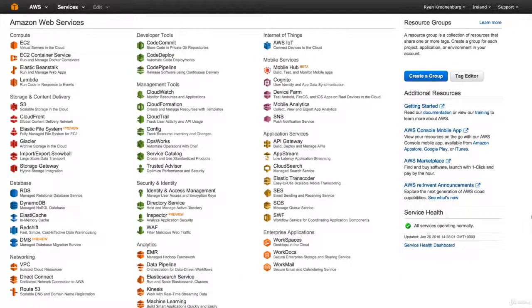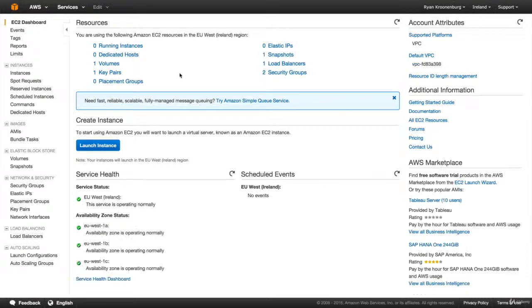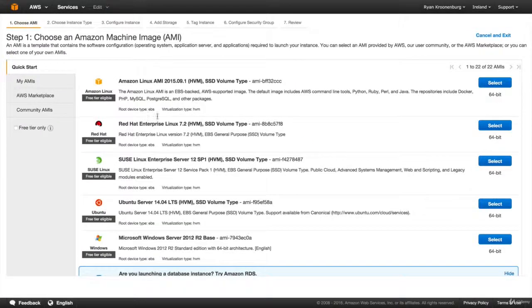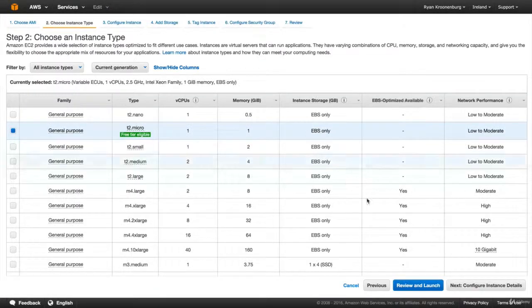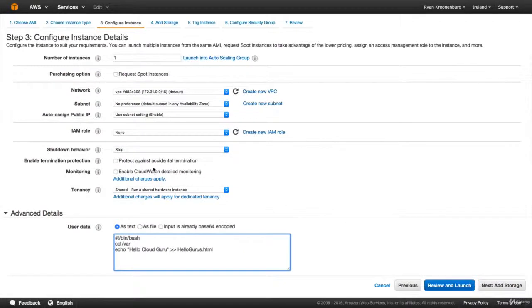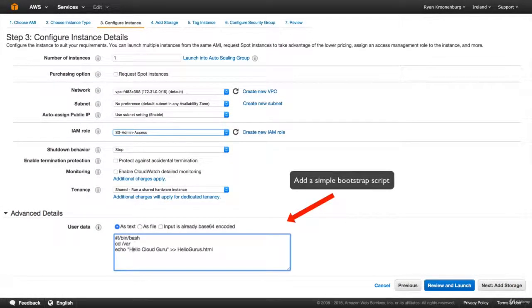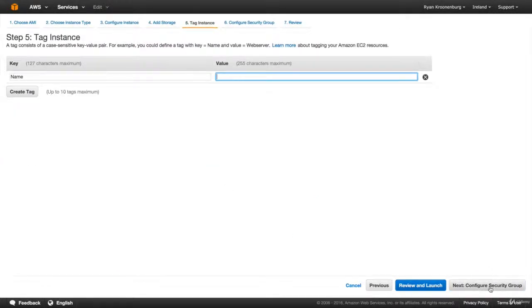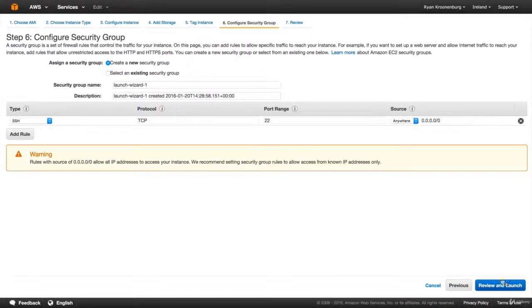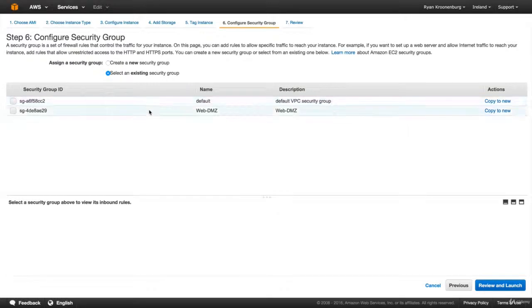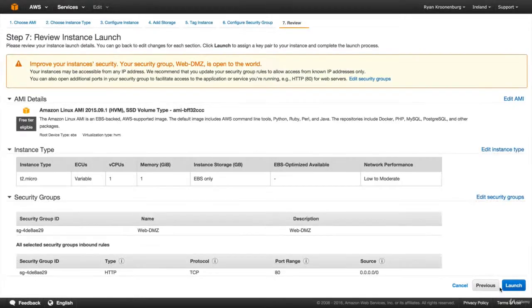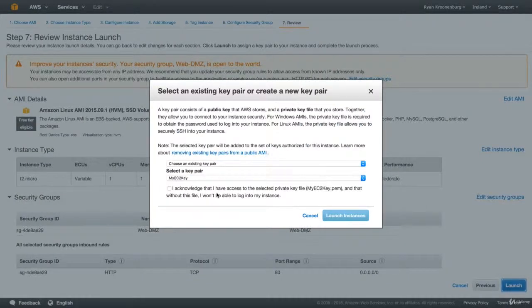Okay, so I've logged into the AWS console and I need to just go over to EC2 and create a brand new instance. I'm going to go launch instance, use the Amazon AMI, use a T2 micro, hit next, and assign the S3 admin access role. I'll hit next, call this metadata, and hit next. I'm going to use my normal security group that I always use, the WebDMZ, hit review and launch, and then use my private key.